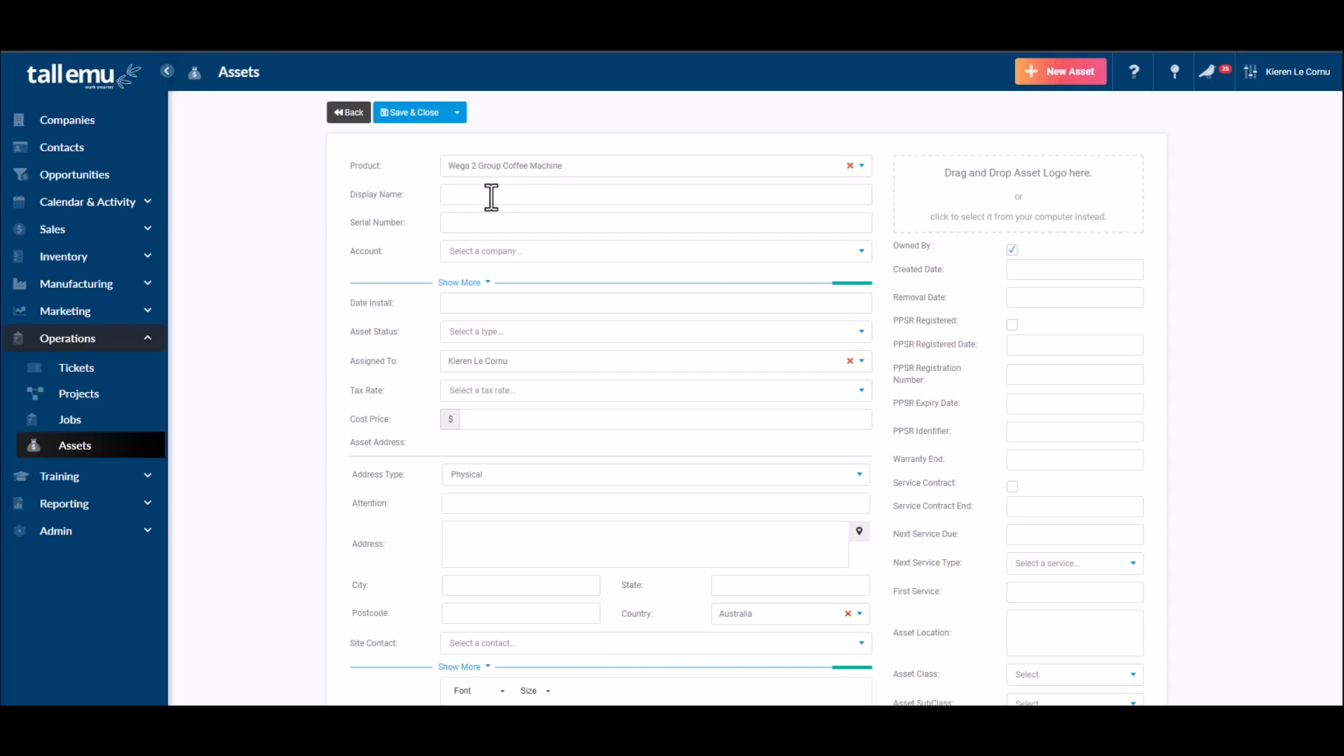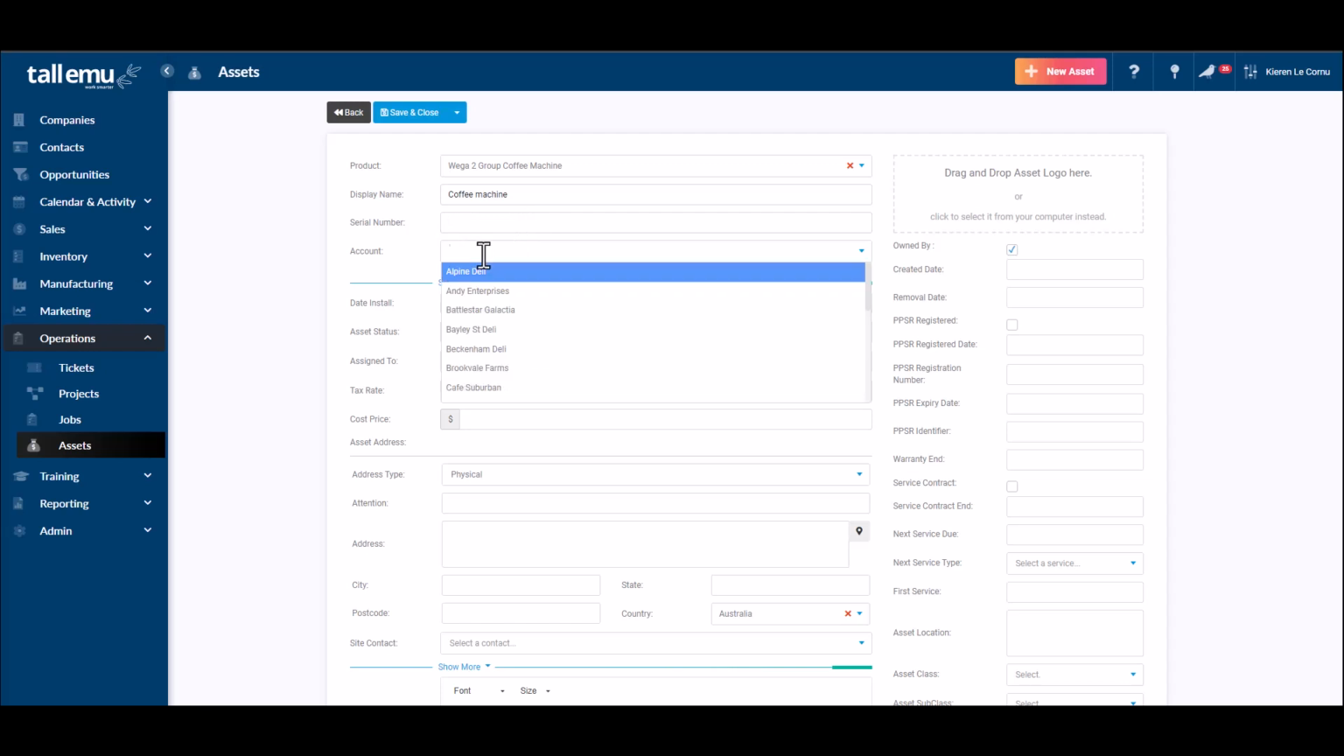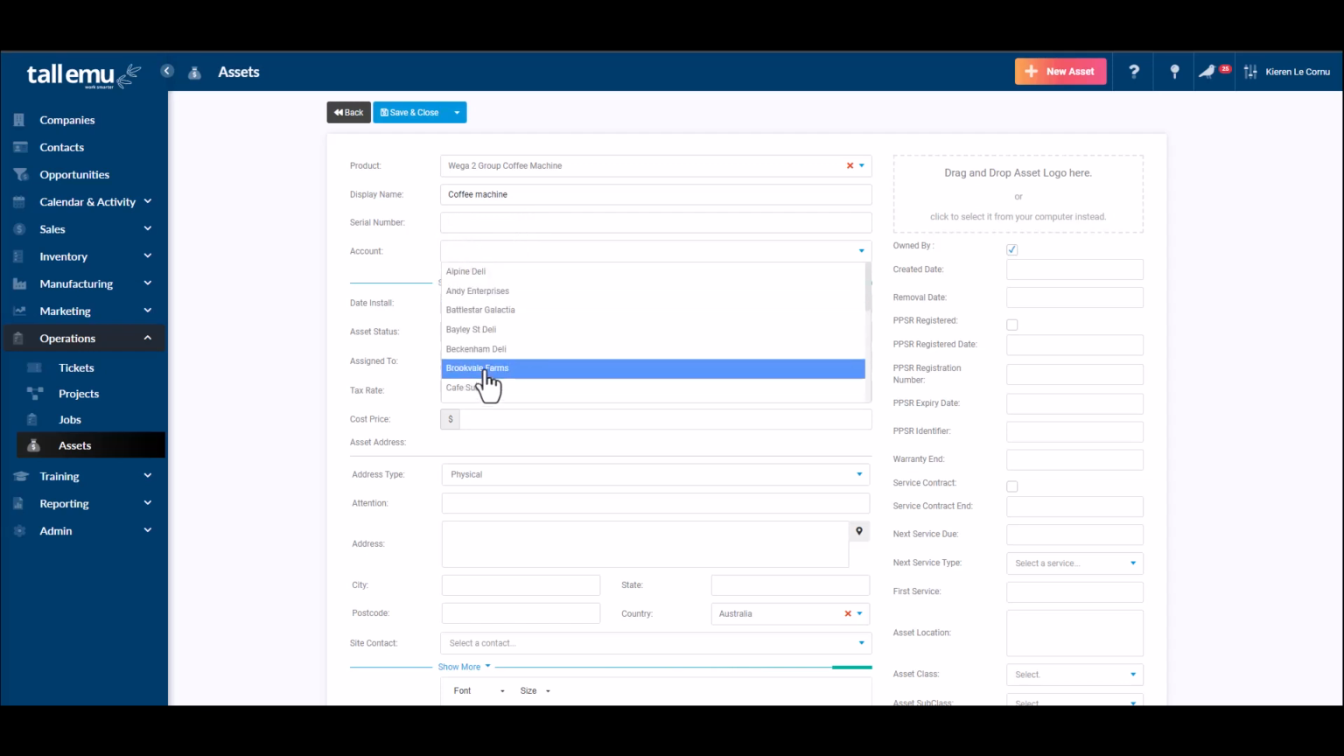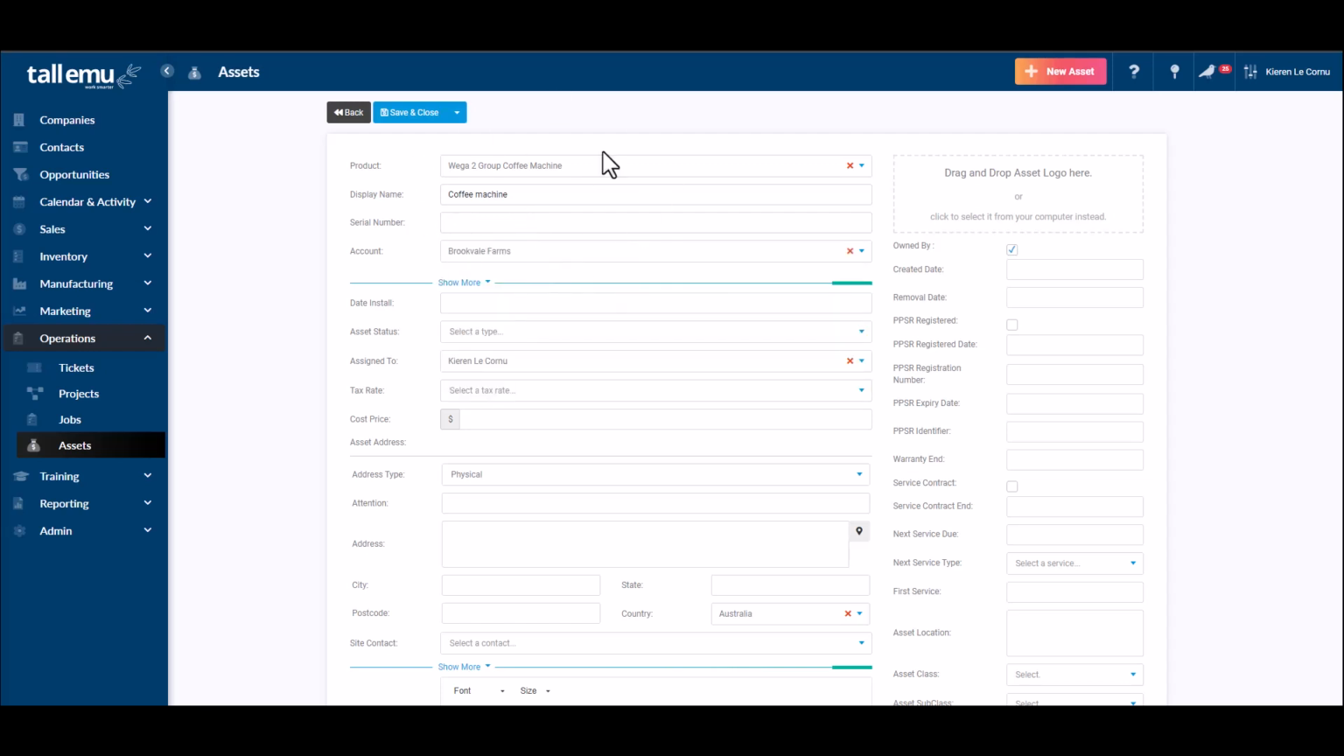So they might have a special name for the coffee machine or call it kitchen coffee machine as opposed to basement coffee machine. So you can basically customize this field. So let's be conservative and we'll just call this a boring old coffee machine. If the product has a serial number, we can enter it in here as well for tracking purposes. And we can then go and select the customer that this asset belongs to.